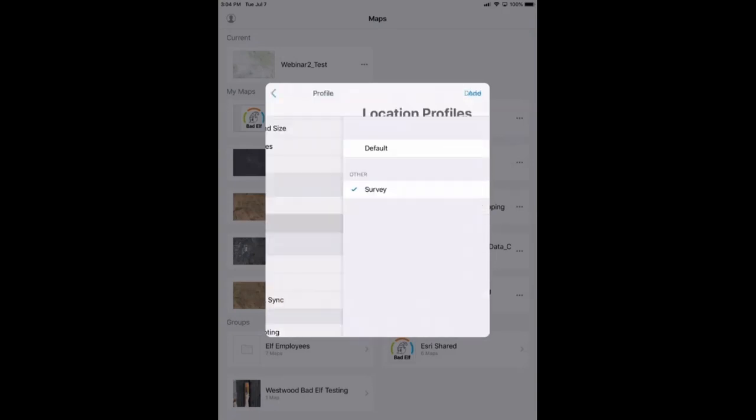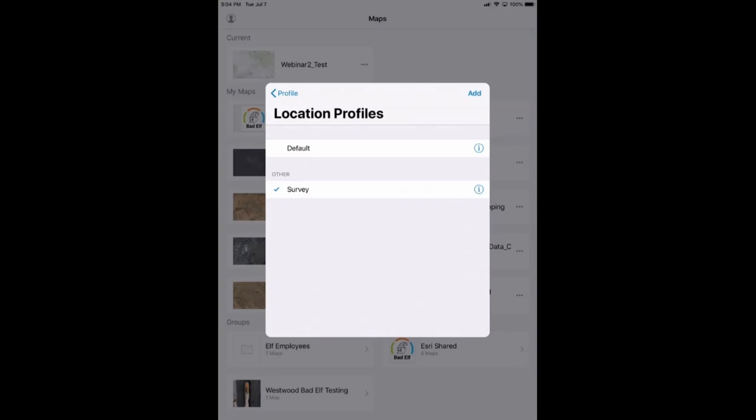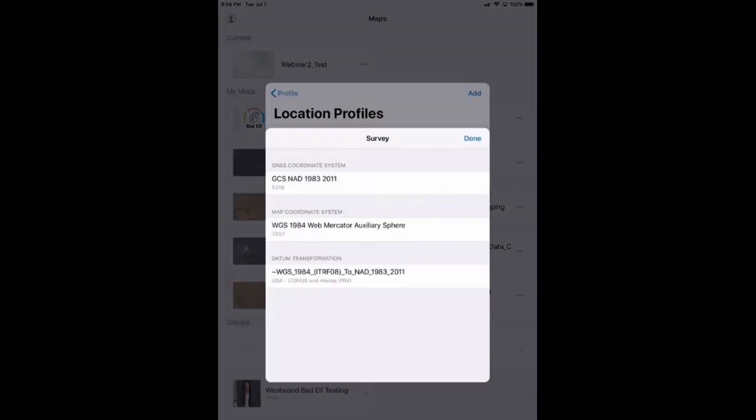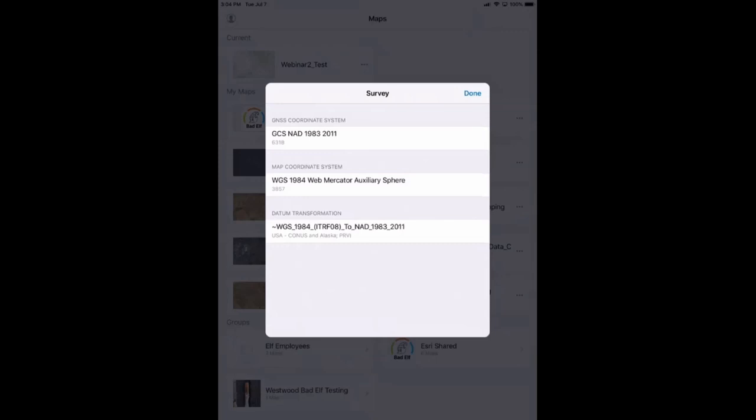Last but not least, you want to go into the profile survey. I already have created my survey profile, and you can see it there. Notice that 6318 GCS NAD 1983-2011, that same coordinate system we discussed earlier, is the coordinate system I selected for the data that will be coming in from our RTK network. The map coordinate system, i.e. the base layer, what you're seeing the imagery or the topo map from, I'm going to leave as WGS 1984 Web Mercator Auxiliary Sphere code 3857, and I'm going to set my data transformation to WGS 1984 ITRF08 to NAD 1983-2011. This is the first thing that pops up as an option.